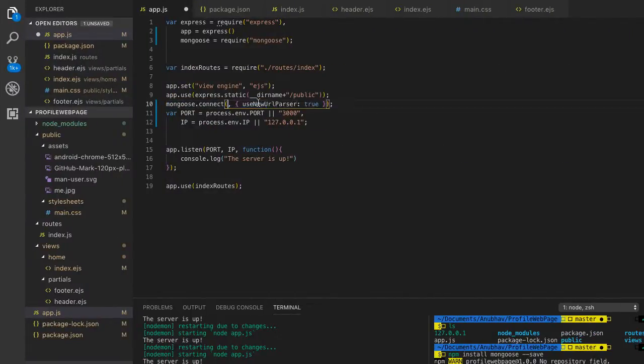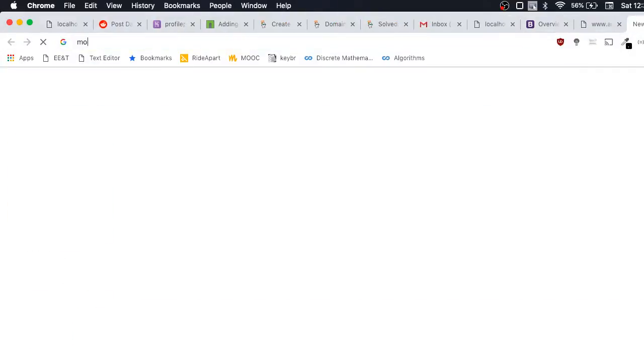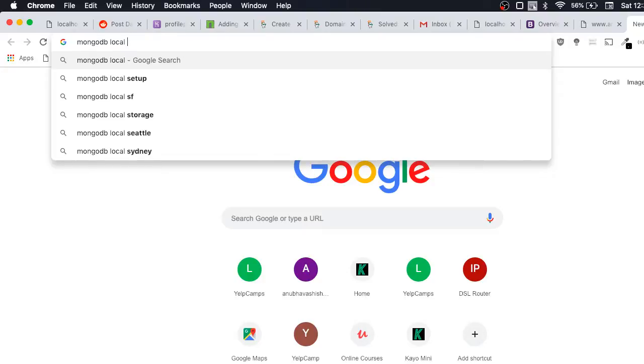Now, what is our database URL going to be? So database URL is equal to, right, what's your local DB address? mongodb://, blah blah blah. So now I need to go online. MongoDB local connection string.